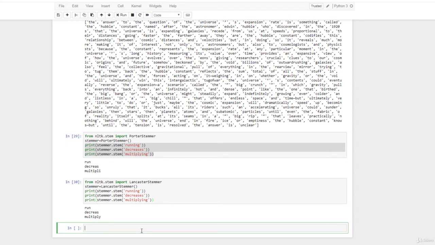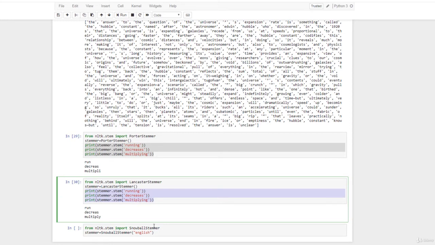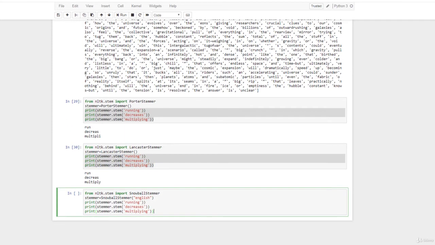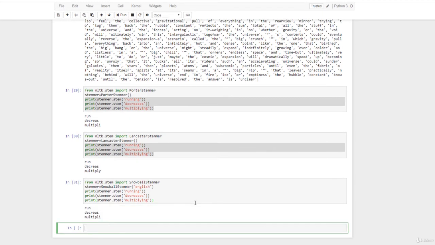And now let's try with the Snowball stemming algorithm. So we'll do from nltk.stem import SnowballStemmer, and then stemmer equals SnowballStemmer, and then we'll pass English here with double quotation marks around it. And the difference here is that we need to specify the language to initiate this particular stemmer. And then again, the rest we'll just copy and paste up here.